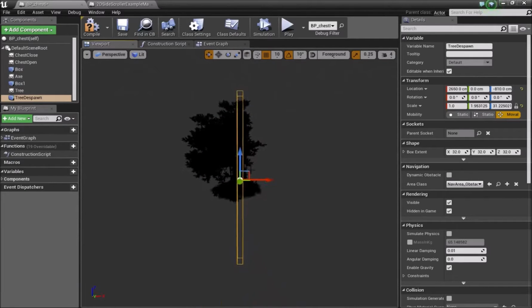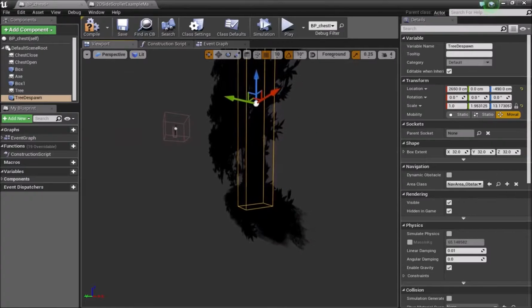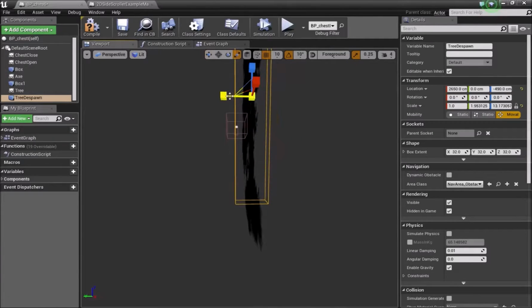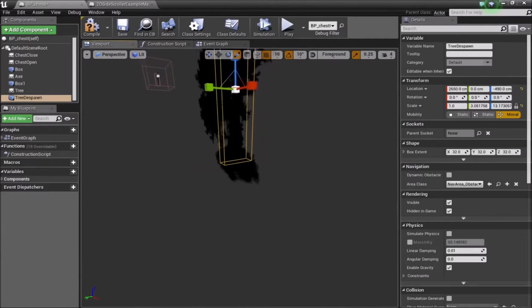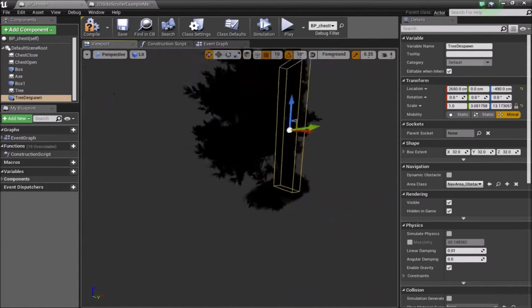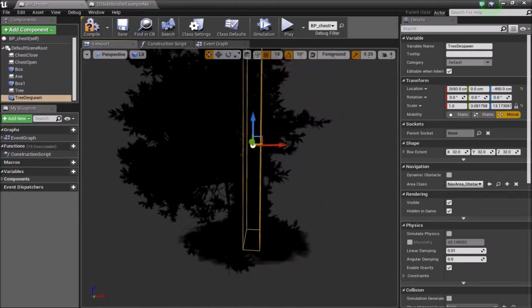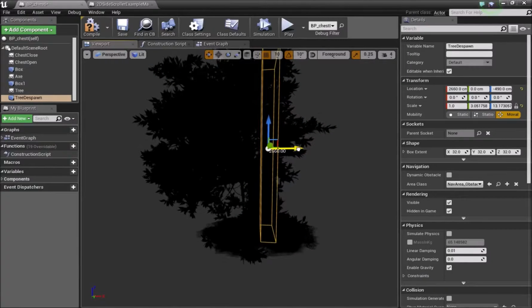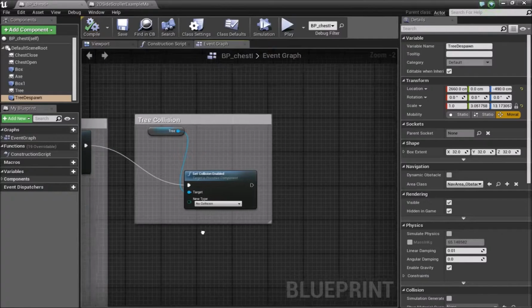Okay, so once we've done this, I'm gonna make it smaller, make sure it covers the tree. And the axis you want to look out for is make sure it's quite large on the y-axis, because it's a 2D game, and you want to make sure that your player can actually hit this box when he tries to walk through. Just make sure it's just behind the collision of the tree itself, and we'll click compile. We'll go to our event graph.